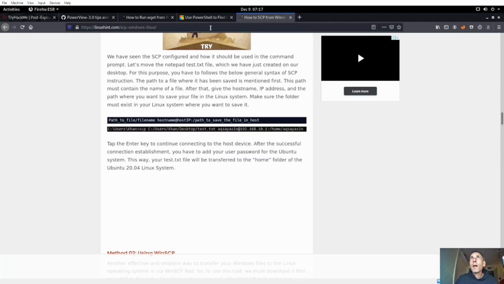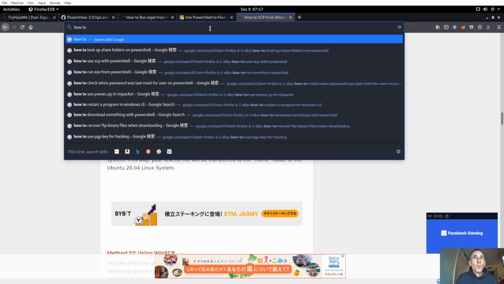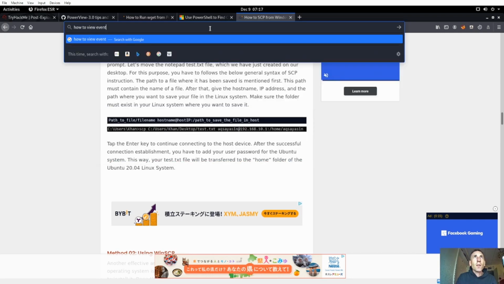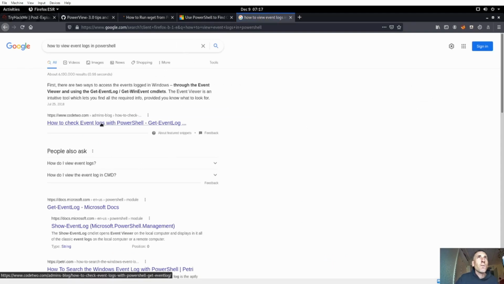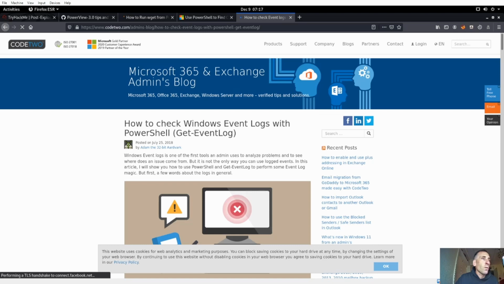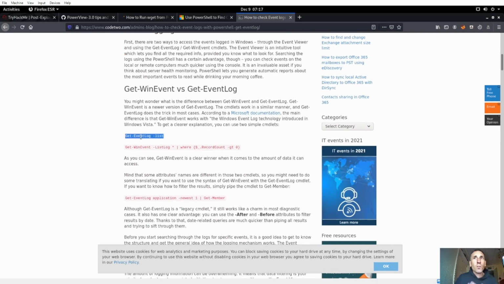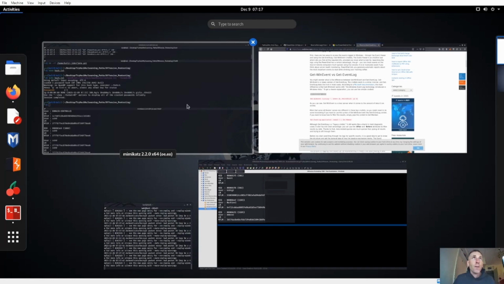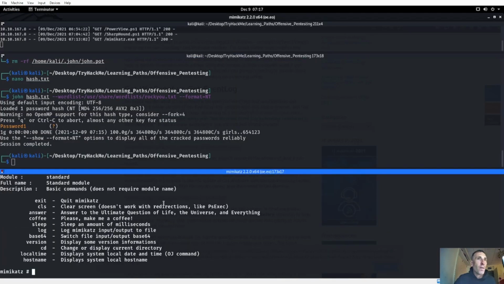So let me go ahead and see if I can remember how to do this. How to view event logs in PowerShell. He wants us to view event logs, find the hash, and then go like that. So how do you check event logs in PowerShell? But then I thought to myself, well, we don't need a remote desktop into it. We should just be able to look at it. I figured that when I very first did this guy. So we're still at Mimikatz.